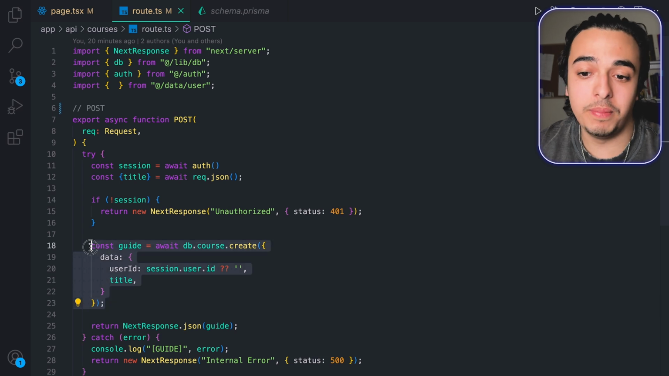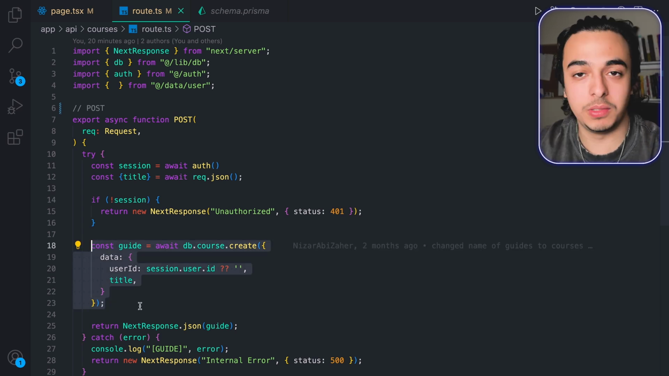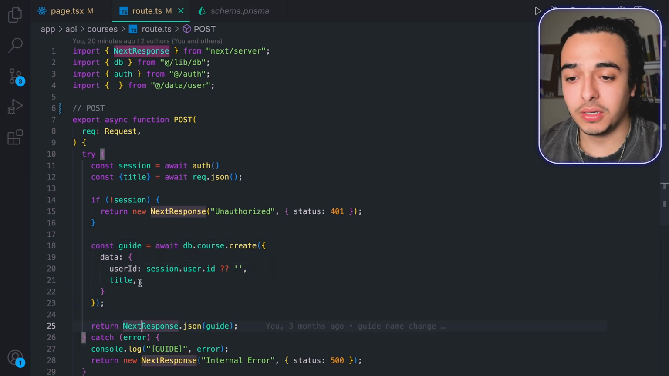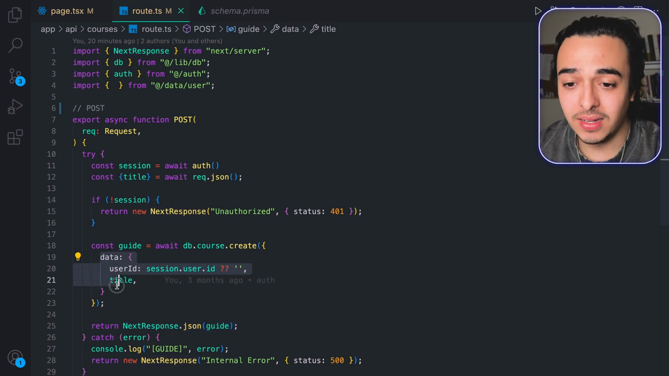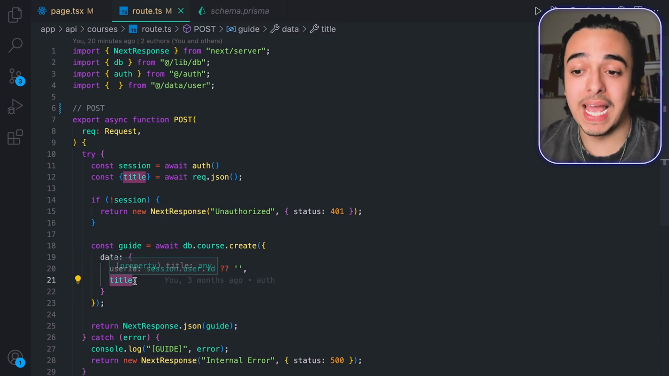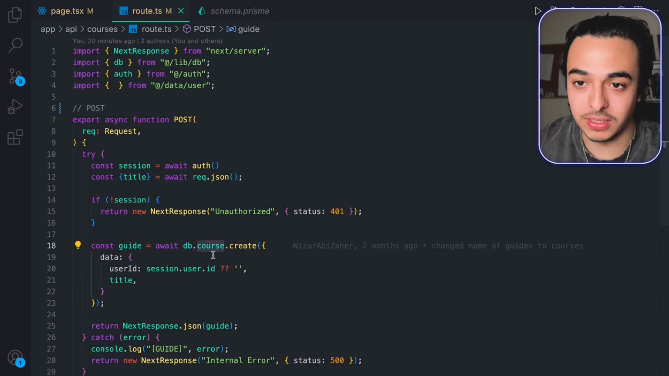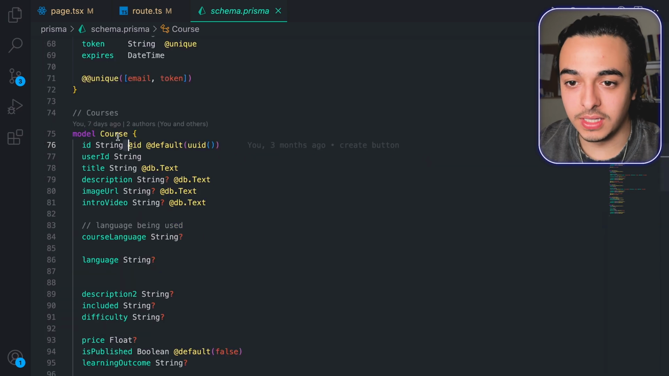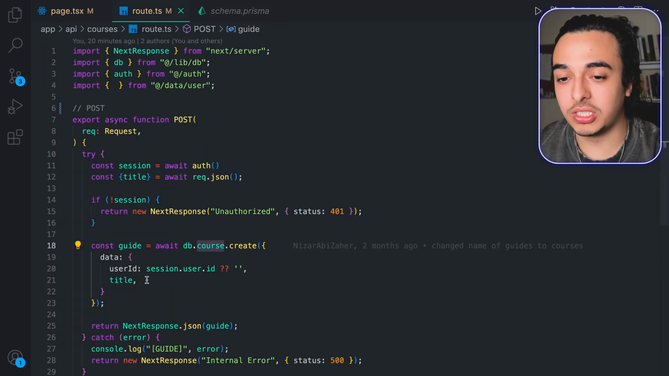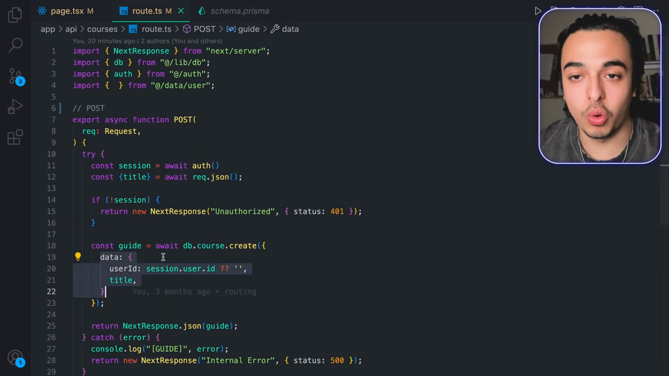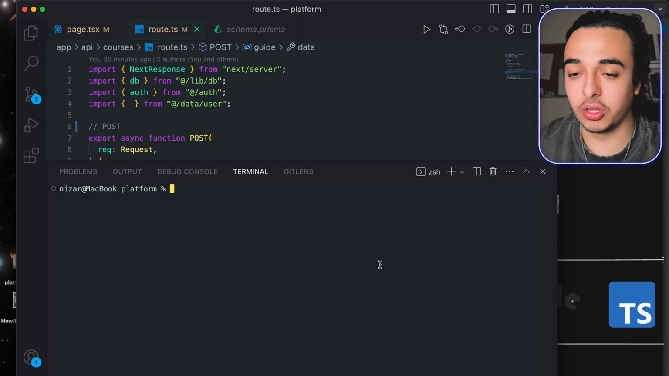And here is where the main magic happens for PrismaDB. It may be different for another language, but here we're just telling it that the data includes the title. And what we want is once you get the title of the course, create a new course. So db.course. And if you don't know where we're grabbing this course, it's from this over here, from the model. And so we're just telling it to create a new course. And I'll actually show you what this could look like in real time.